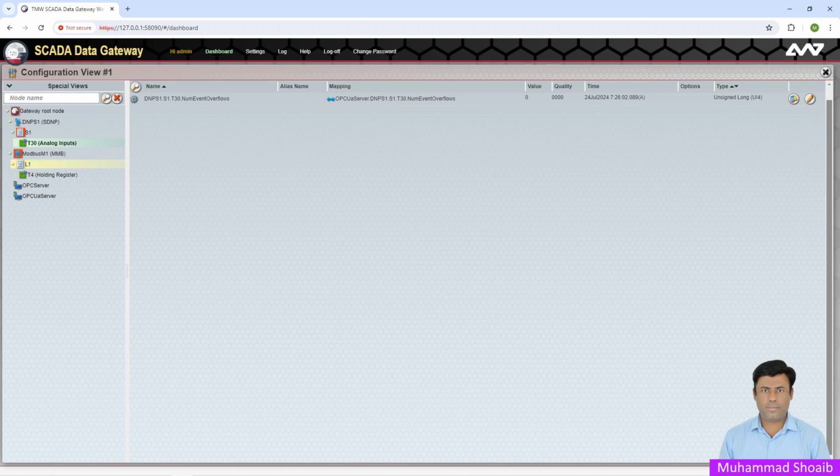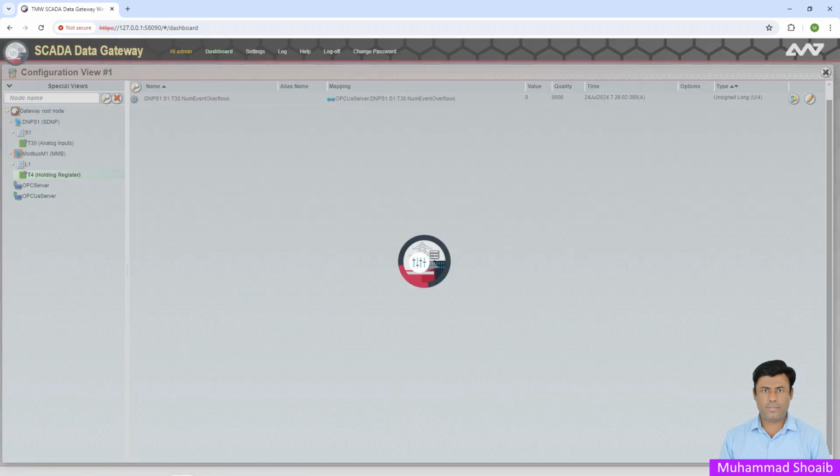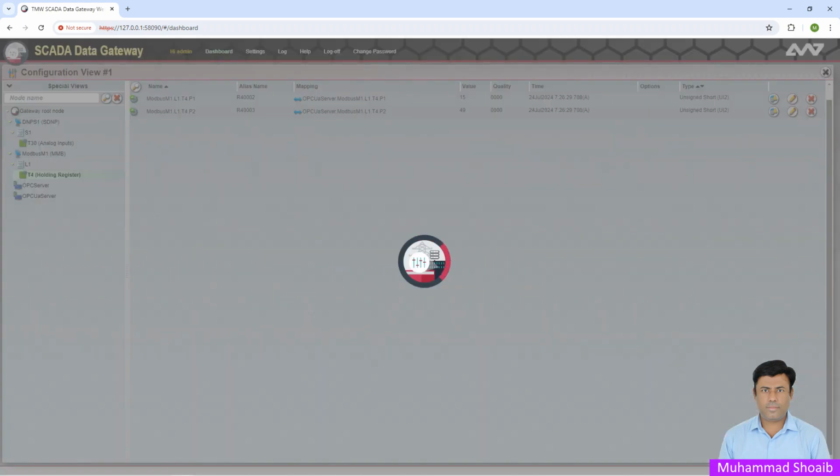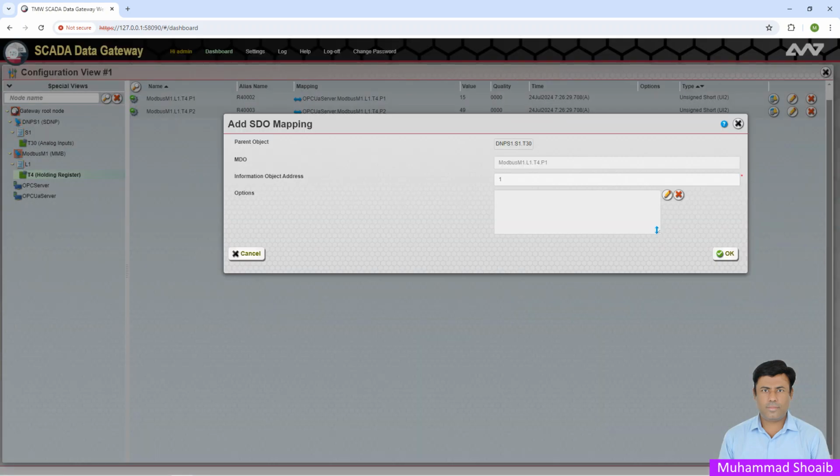Okay, now we'll do the mapping between Modbus TCP and DNP3. For that you have to come here to the Modbus TCP T4 area and we'll select this tag, left click and then drag and drop it here at T30. So here the information object address, like in the analog input AI, what AI address you want. Suppose I will put it 1 and click OK.